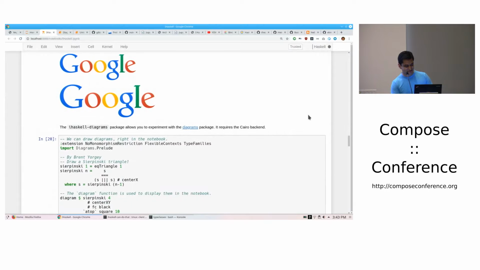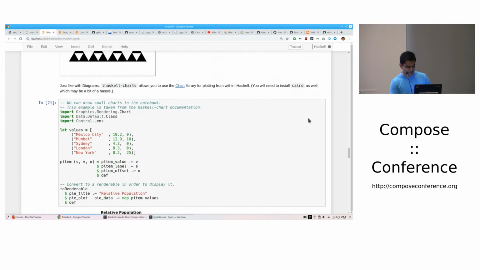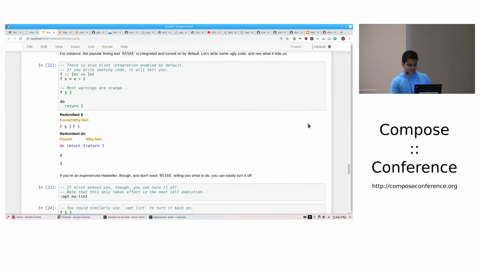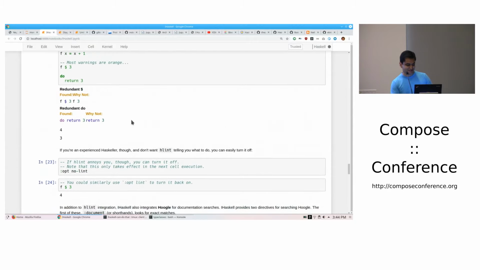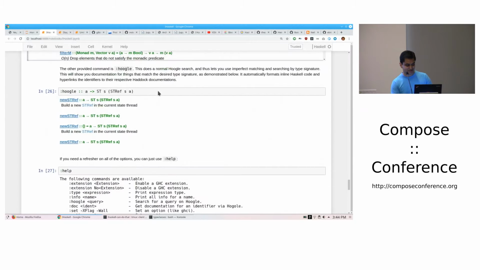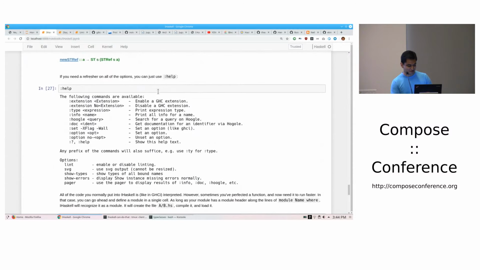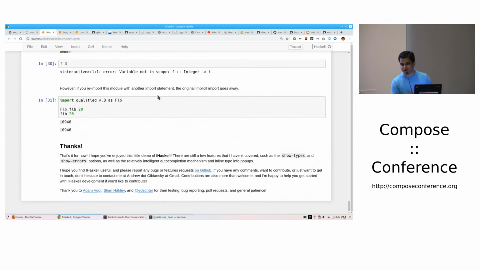You can render images. We have image support, like I just showed you. We have chart support. We have HLint integration. We have Google integration, help. And this talks directly to the GHC API, by the way, because I don't really know if there is a GHCI API, but this project existed before that. So we just talk directly to GHC, which is why we can do stuff like rendering images, which none of the other stuff can do.